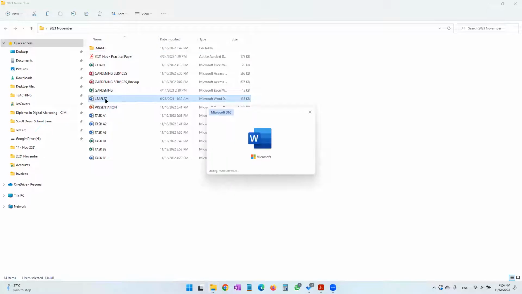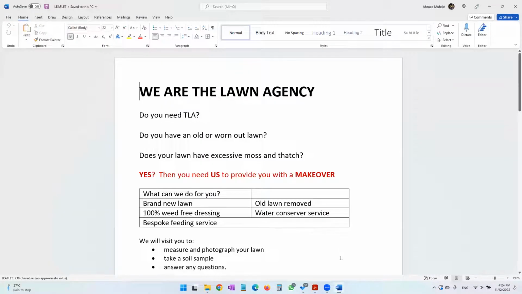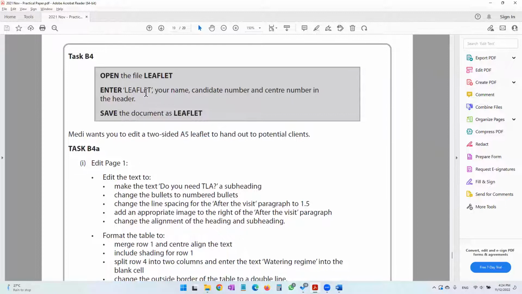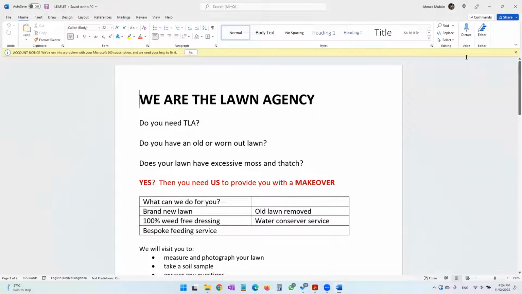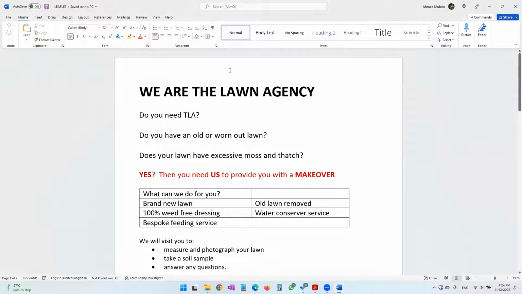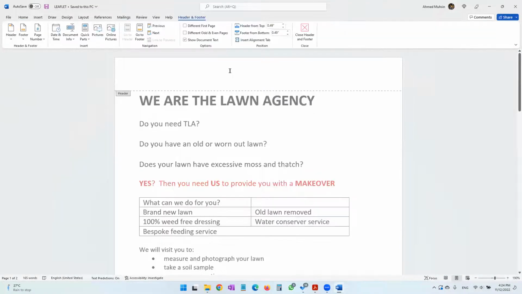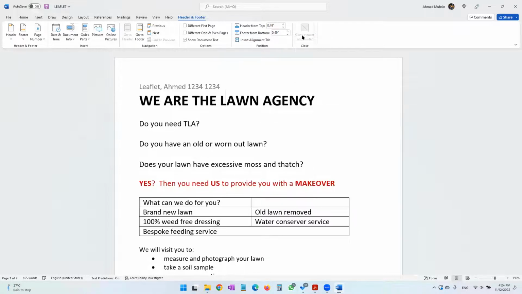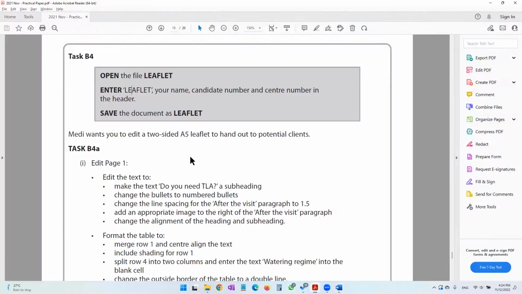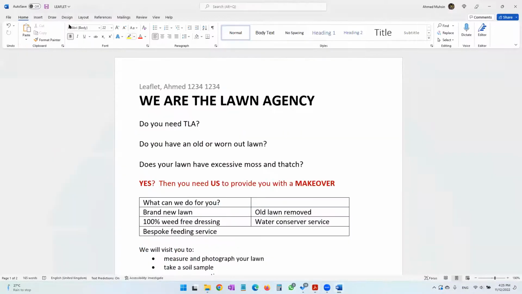Let's open it up. In this file, the first instruction is: enter leaflet, your name, candidate number, and center number in the header. So let's double click on the header. This is the header area. Let's double click and type leaflet, your name, candidate number, and your center number. Okay, so let's close the header and footer now. Then it goes on to say save the document as leaflet. It's already leaflet, so I'm just going to click on save because it's already under the name leaflet.